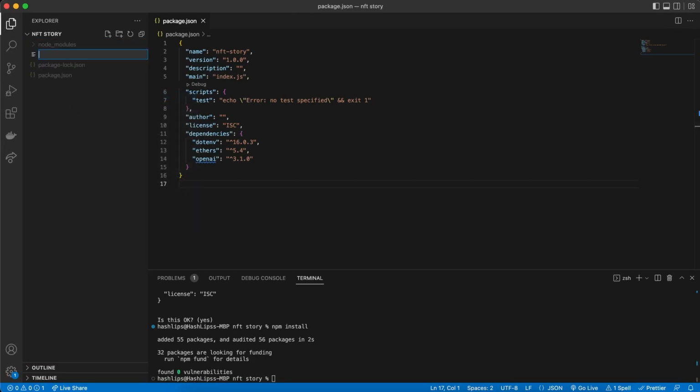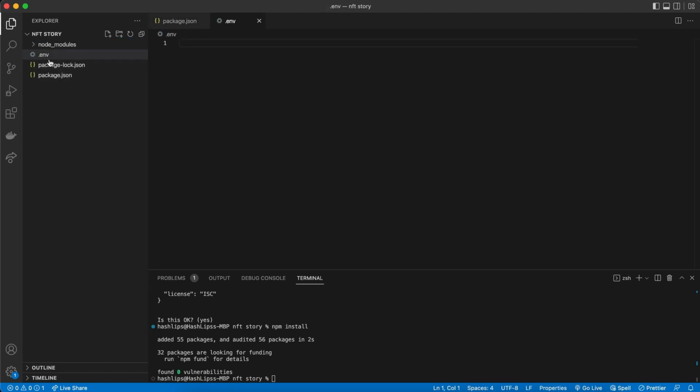Next, we need to create a .env file. Now, if you create this file, make sure that you do add it to your gitignore if you're using version control and you're uploading this to the internet. In here is going to be very sensitive data, so please hide it from the world.